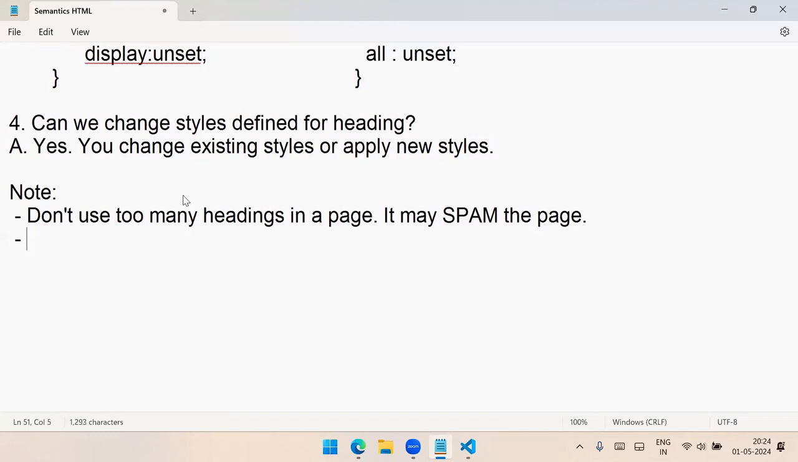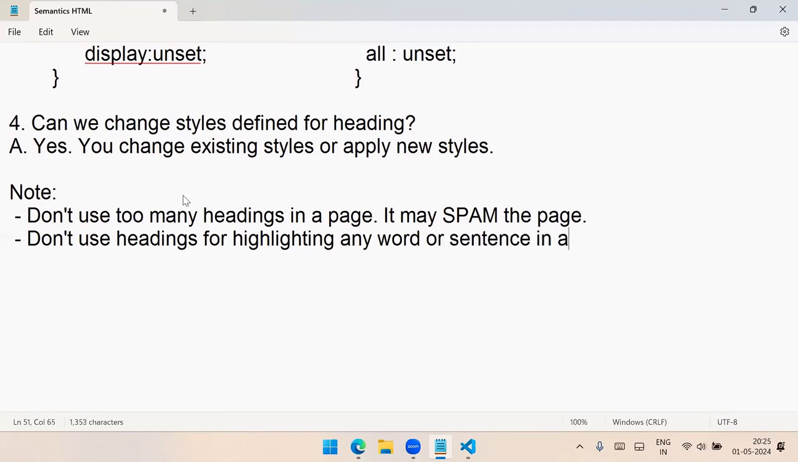Another important point: do not use headings for highlighting any word or sentence in a paragraph. That's very important. Do not use headings for highlighting any words or sentence in a paragraph. Use headings only for headings.